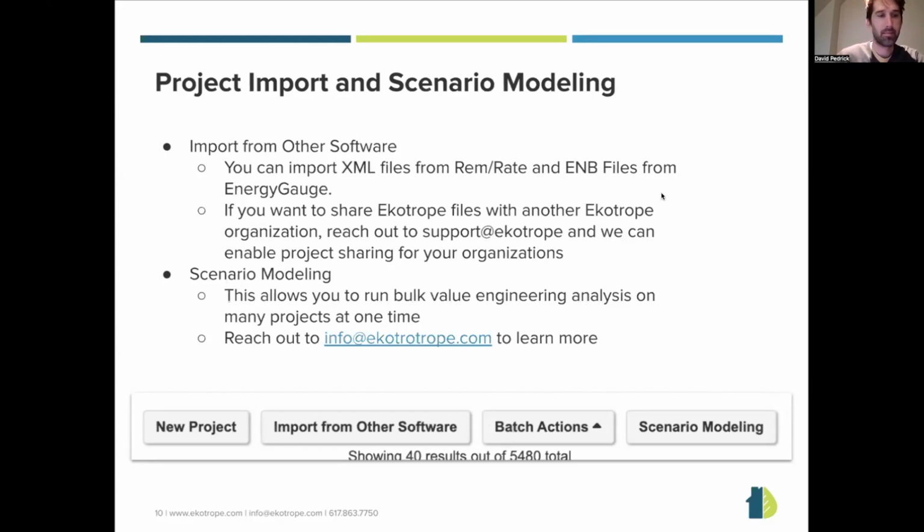Great. So there's a couple other things that we wanted to cover here. One is importing from other software. Everybody probably sees the import from RemRate button at the bottom of your project list screen. But we also have an importer for Energy Gauge files now as well. So if you want to import from Energy Gauge, let us know, and we can add that to your account as well. That way you can import the XML from RemRate or the ENB file from Energy Gauge into Ekotrope.